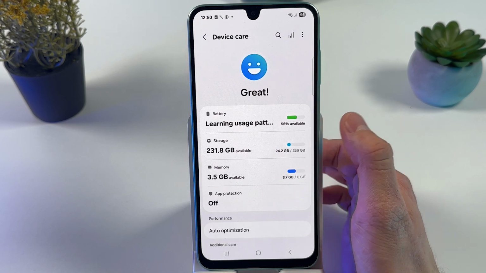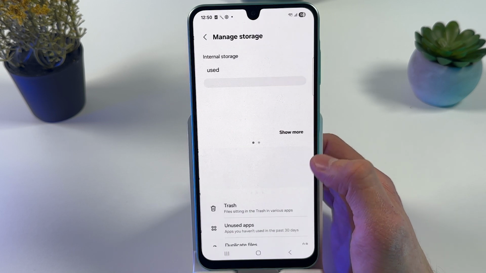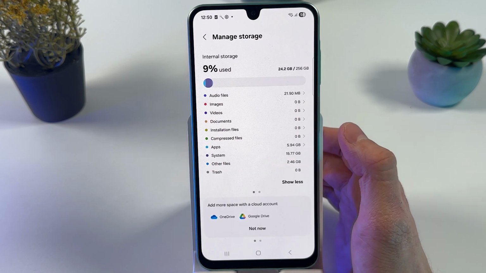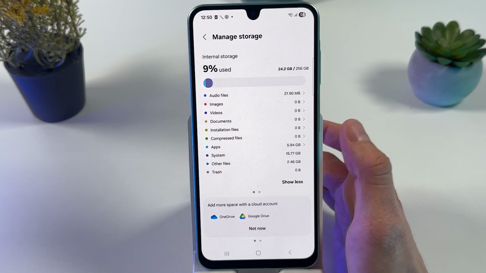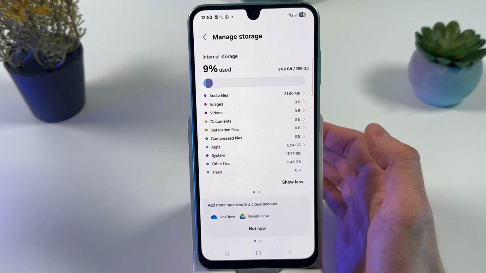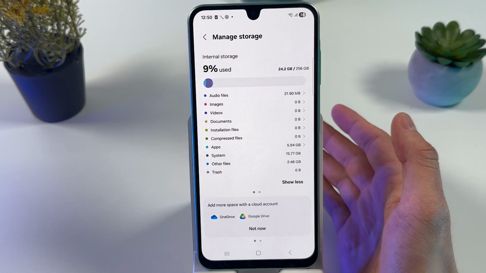And in our device care, you can check your storage. Here you can see all of the files which you're using, so you can delete some of them which you're not using but which are taking up your storage and making your phone slower. And basically that's it. I hope this video is helpful.